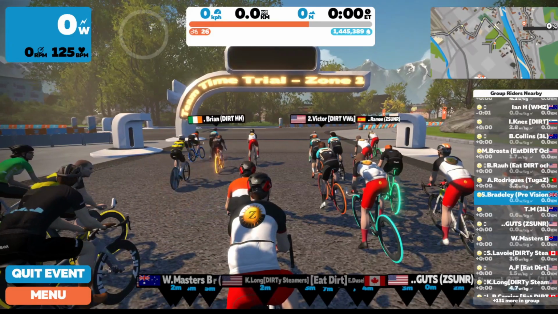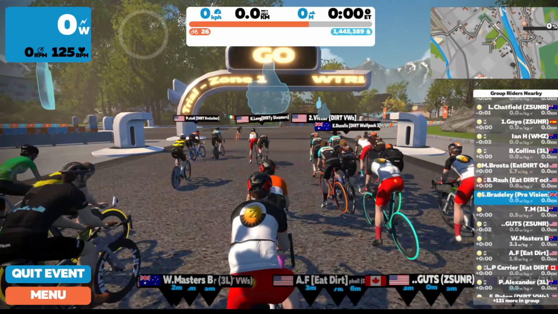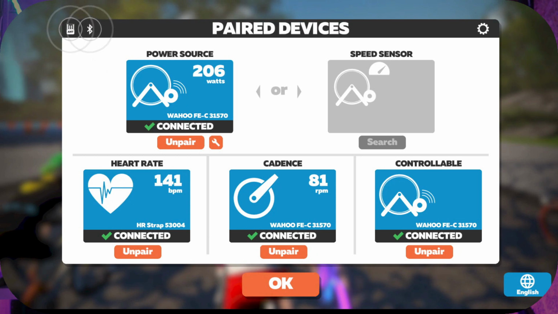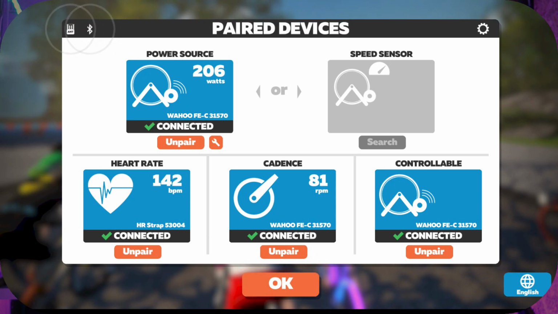Alright, so you and your teammates are in the start pen, the flag has dropped, and now we've just got to wait for our allotted start time. Now get yourself into the pairing screen here. That way your avatar will not move, but you can keep your legs moving around and stay nice and warm.